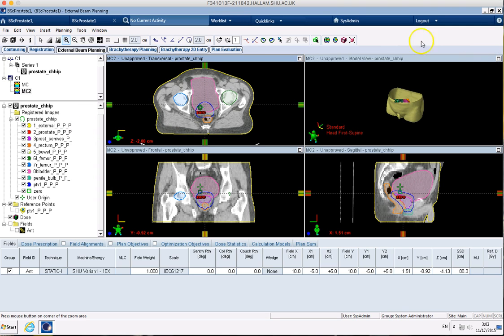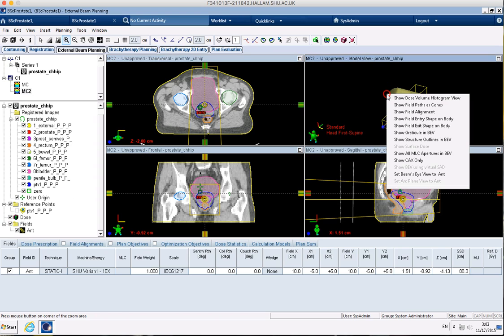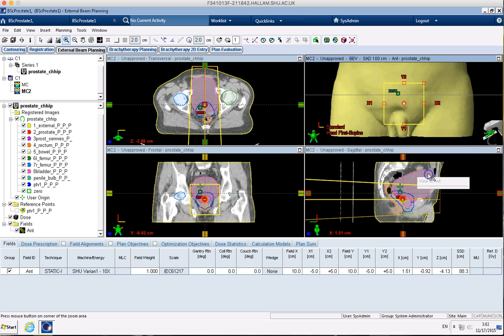So before I put anything extra on, I'm just going to tick the beam so it comes up again, and I'm going to change this so it's a beam's eye view, this top right hand corner. So right click, top right hand corner, and select beam's eye view. And we can see here now that we've got a square field with no MLCs on, and we can see the skin render there.